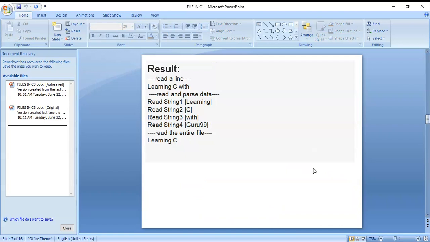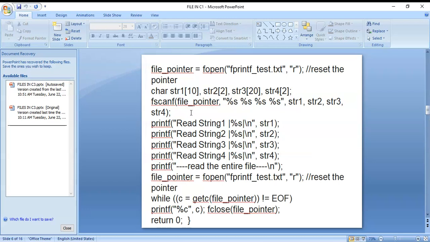This one is that one: "Learning C with the Guru 99". This is one single word in the file, but in string 1 it is assigned "learning", string 2 is assigned "C", string 3 is assigned "with", and string 4 is assigned "Guru 99". These values are printed, and then after that "learning C" is string 1 and string 2, which you can see above.